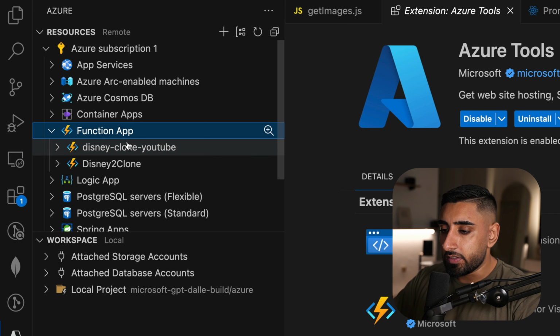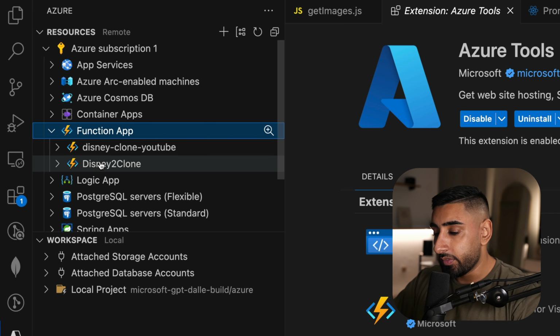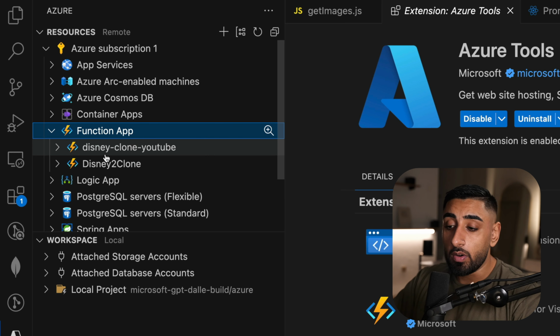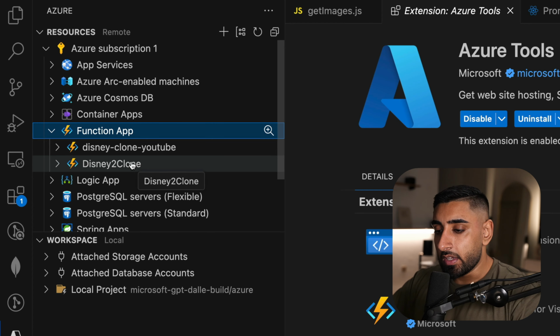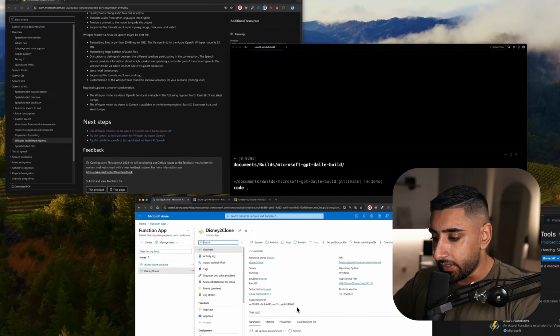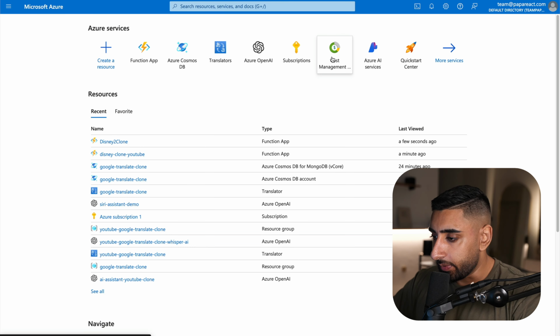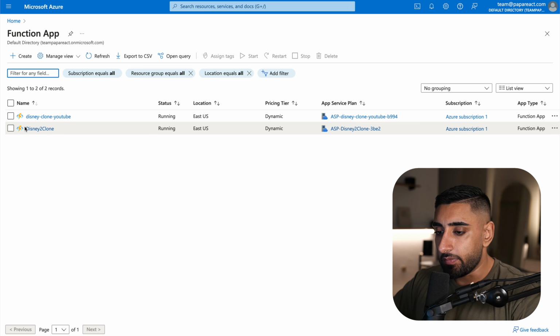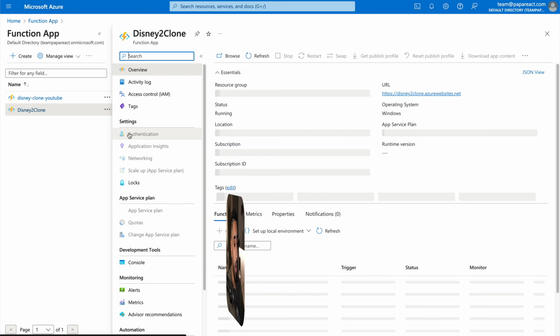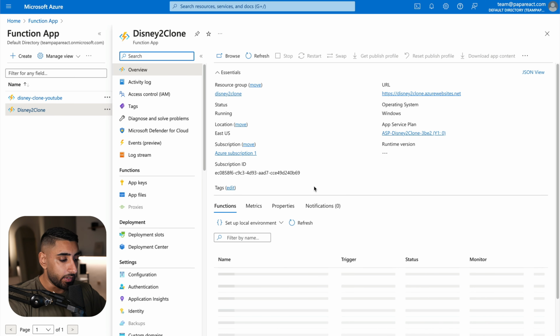You can see in function apps, I actually did another build where I used a cloud function as well called the Disney clone, and that will actually be popping up on your screen right now. So this clone right here, if we go into our dashboard, I'll show you from the beginning. If we go to functions, so function apps, this basically represents cloud function, Disney 2 clone. So I have the Disney 2 clone that we actually deployed over there.